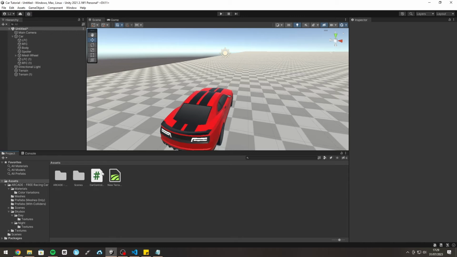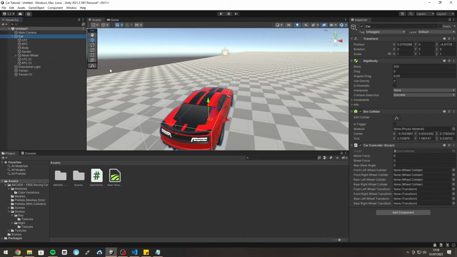Go into the link in the description and get the car controller. Paste it into here and put it onto your root car. Select it and put your colliders on here, and put your meshes onto here.